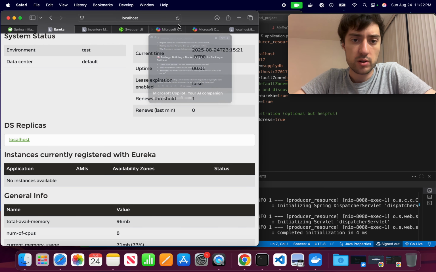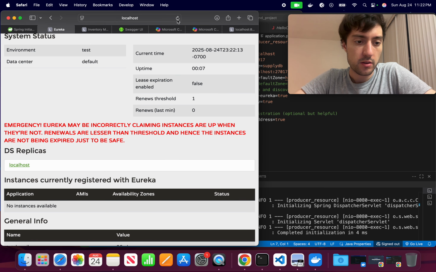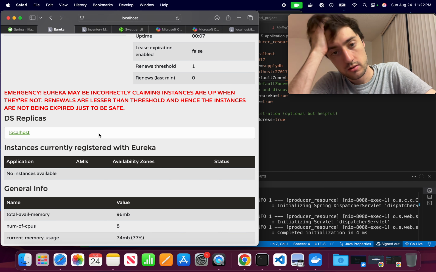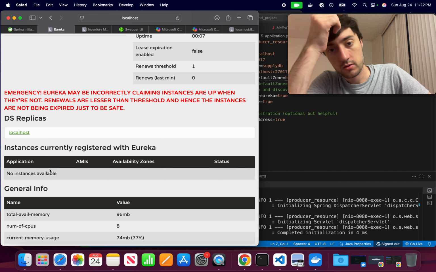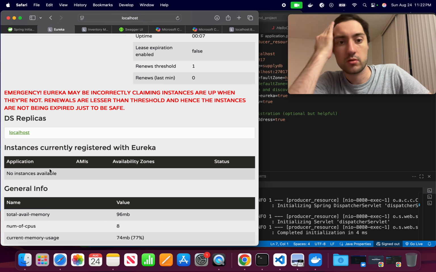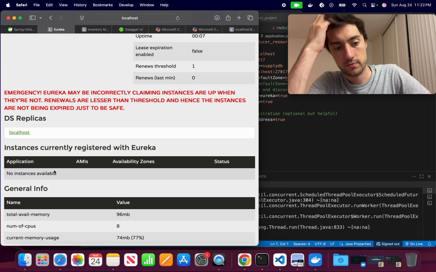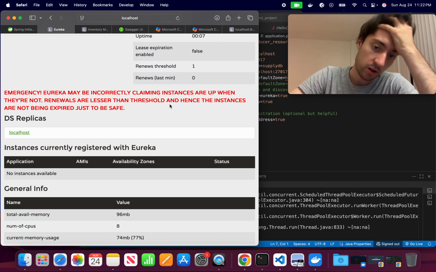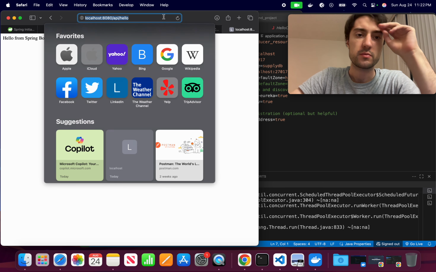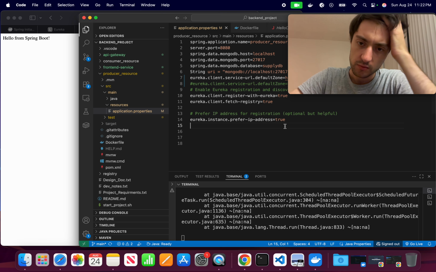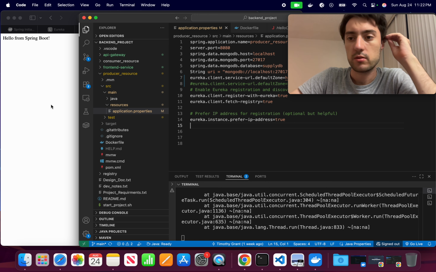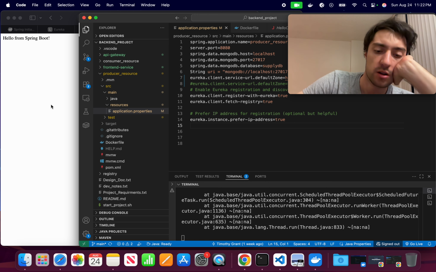So let's see if this is registered with Eureka. So this should have just registered. Oh, but local. Oh, I see. I think I see. Maybe. I don't know. Actually, no, I don't see. Because it should have registered.